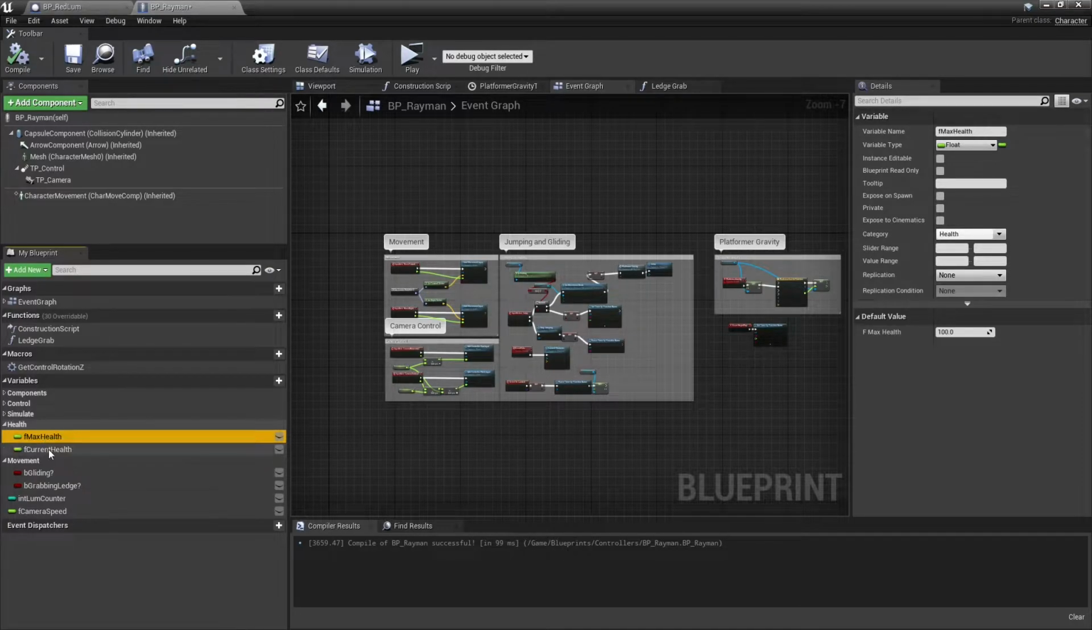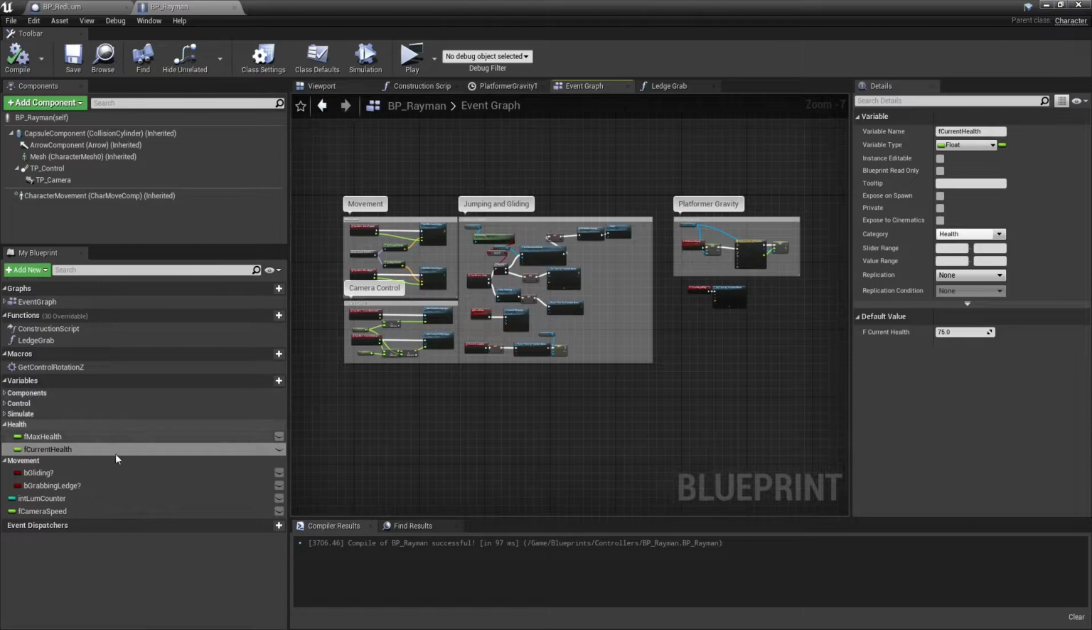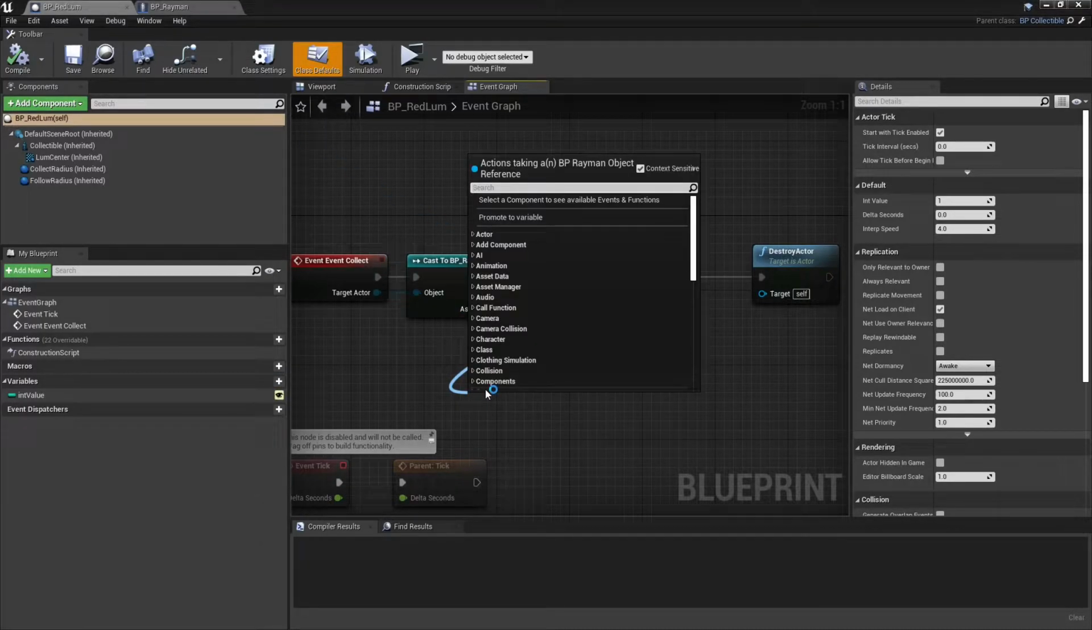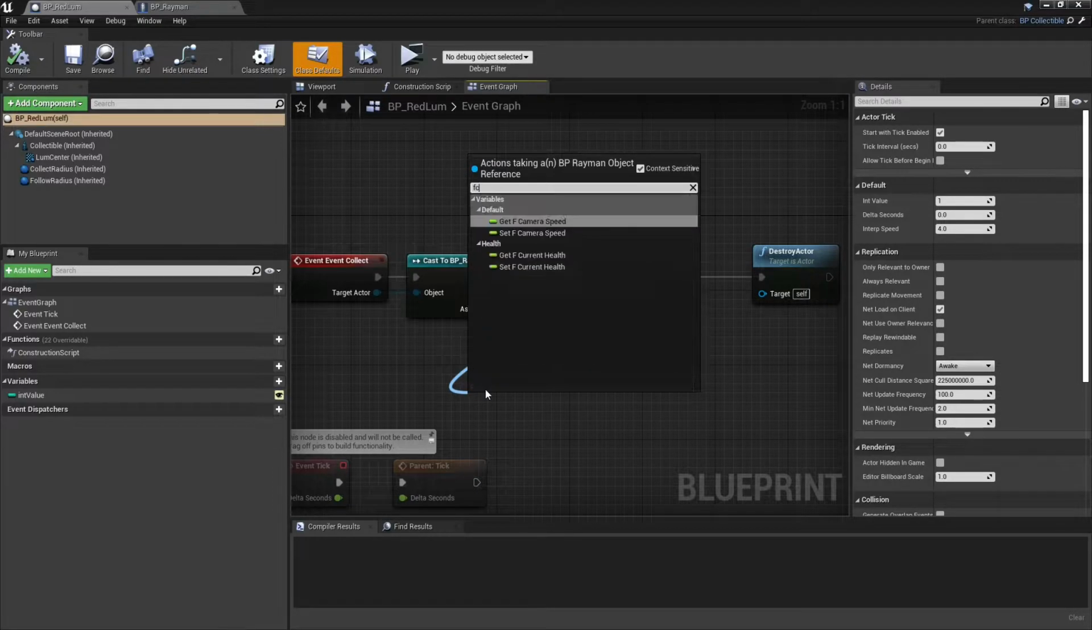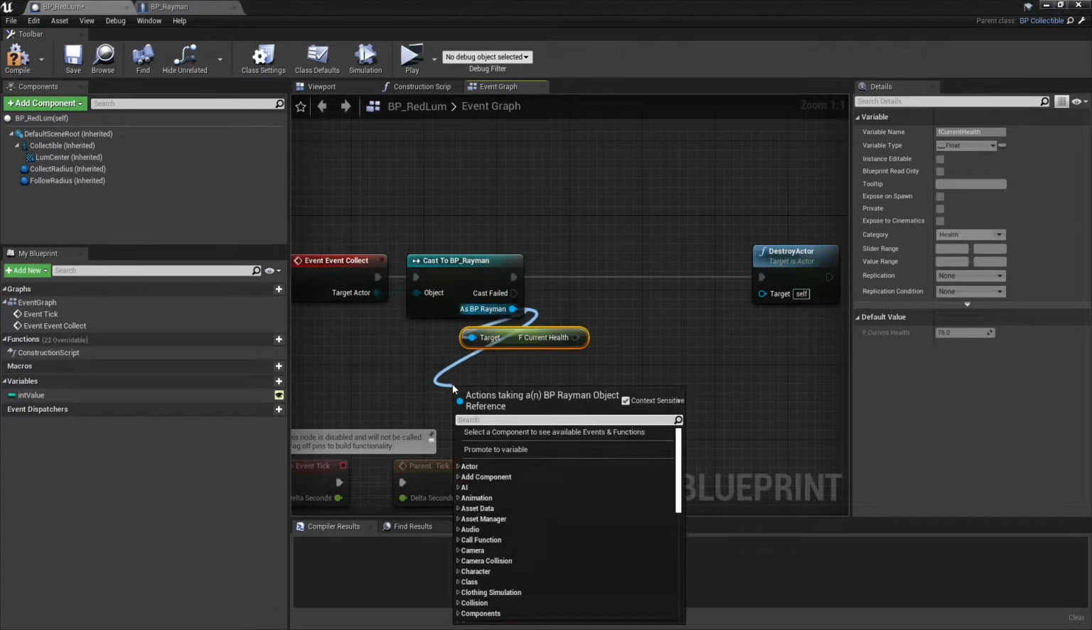But, alright, we got that set up. Now we're gonna set this to like 75 so we can mess with the health bar some. Alright, now that we got those two things set up, we're going to want to go into Redlum, and we're going to want to get his health. So we're gonna say F current health, but we're also gonna want to get the max health.